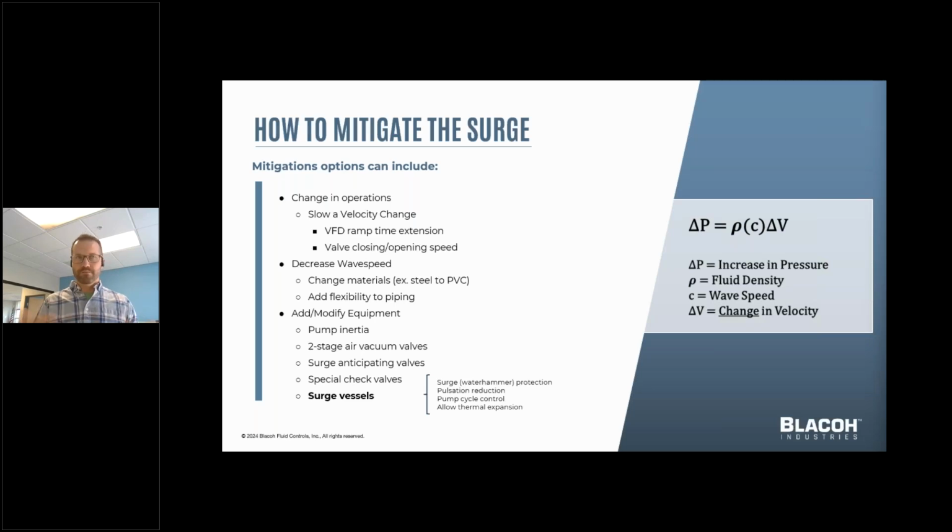That's a requirement of the system. We can't do much about that. But wave speed and the change in velocity or acceleration are controllable to some degree. So there's ways to slow the amount of velocity change. Because this is a change in velocity, we can slow that process down.